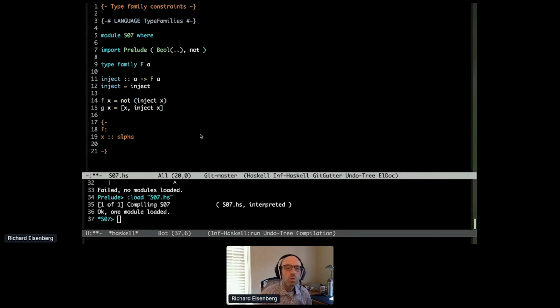Okay, so inject works for any type A, so that's not going to induce any constraints, but not expects a Bool. So we're going to get a wanted that the argument type to not, well, what's the argument type to not? Well, it's the result of inject. So in this case, if x has type alpha, the result of inject is going to have type F alpha, and then we're going to end up wanting F alpha to equal Bool.